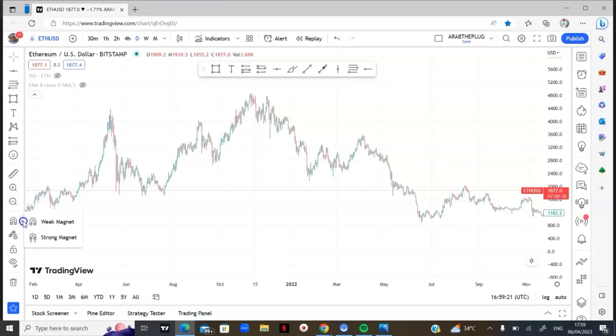And this is more of a magnet. It depends on how sharp you want your screen or the movement to be. So you can use a weak magnet, you can use a strong magnet. Yeah. And this is for drawing mode.